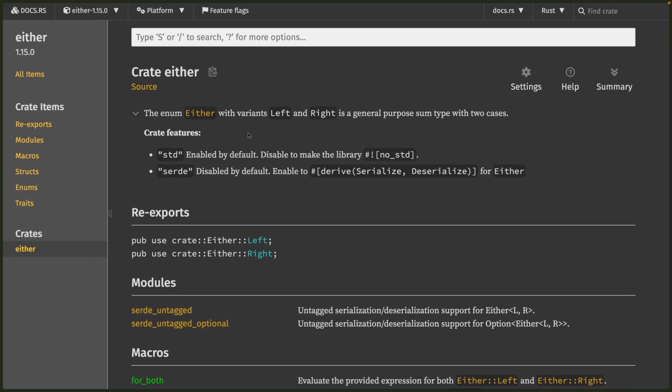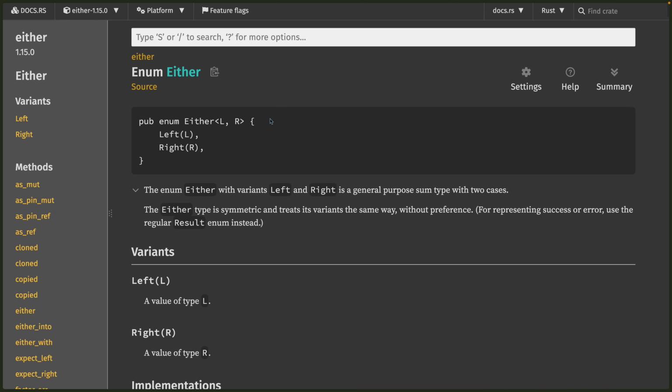So if you think about an option type, which has some and none, or a result type, which has okay and error, those indicate some kind of success. But this enum either doesn't. It just has left and right. It's not success or failure. It is just left value and right value. And that's what we're seeing in that Bevy code. This is an enum with a variant that wraps some value on the left and some value on the right.